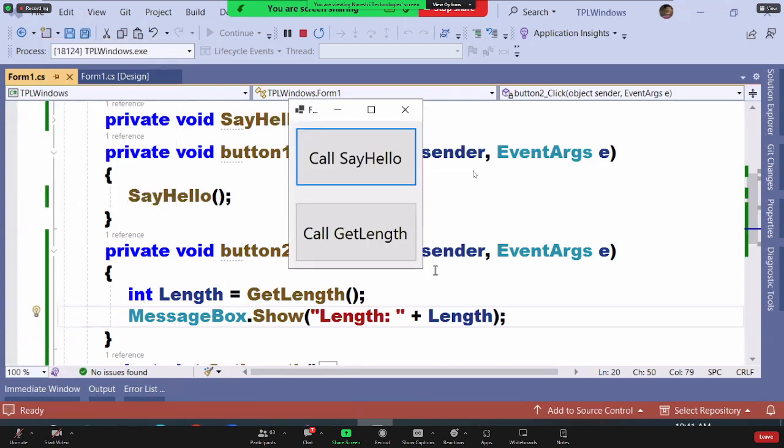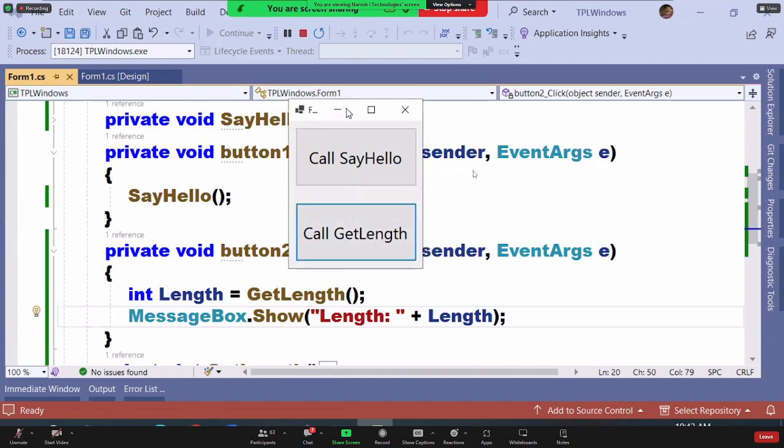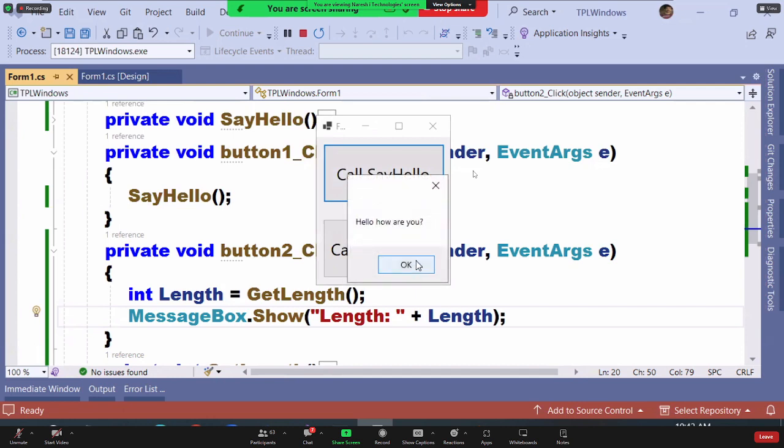Are you clear? Okay, now say what? Click on this. Now see, your whole screen becomes unresponsive. Until you see the length, you cannot do anything. Nothing will work. Blocking. Now this is completed, and again it will work normally.